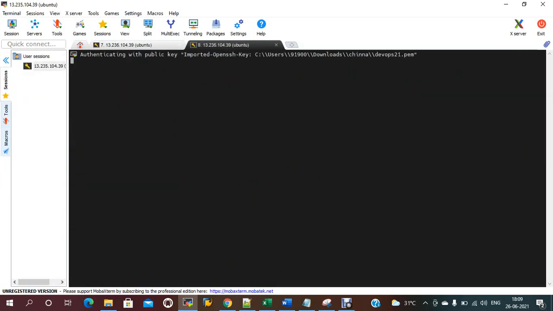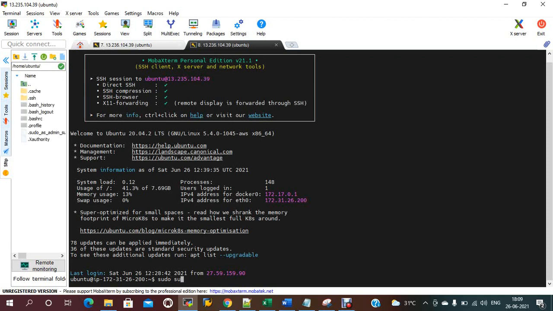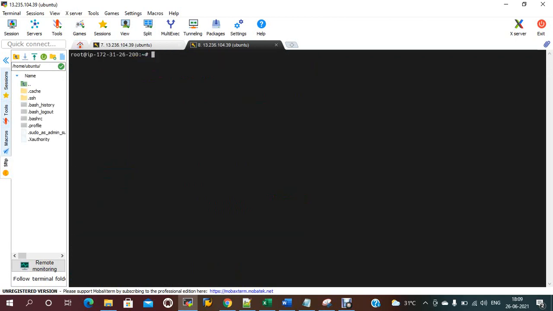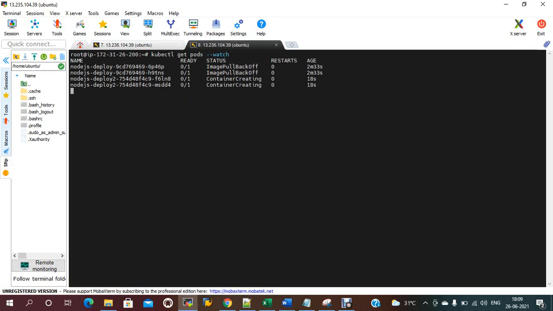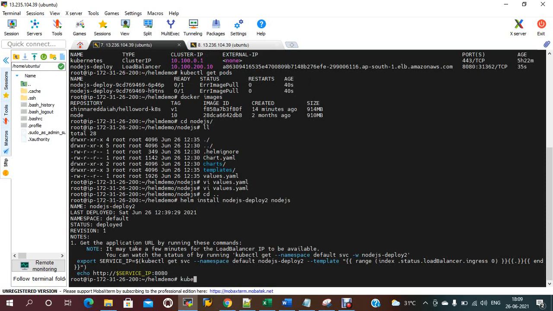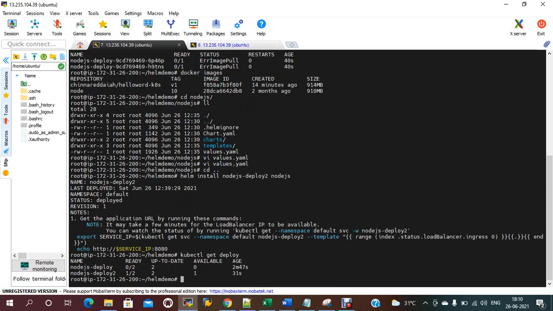If you check now, duplicate window, sudo su, kubectl get pods with watch. The container is creating. This time it should work. Now kubectl get deploy. So now it should be working fine. Previously the error was an image pull error. The pods were not running because the image name was not available properly, so I have updated that.